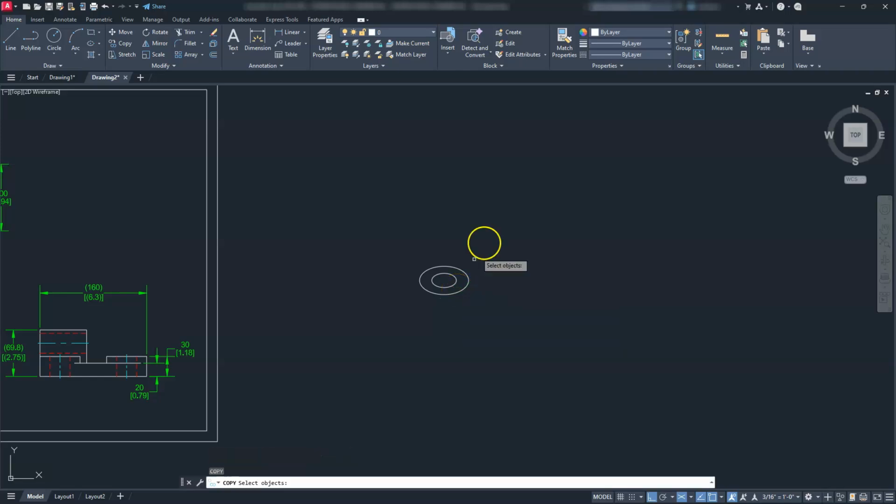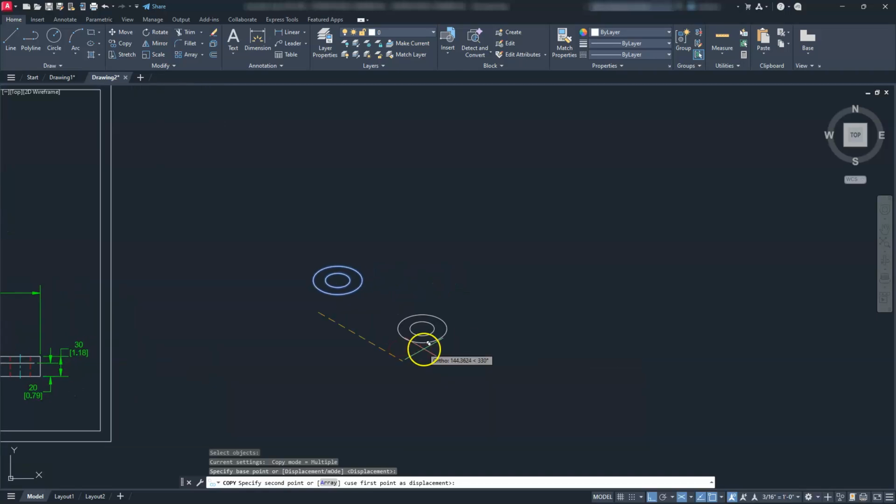Let's go ahead and go to copy. And this should be a little bit familiar to you. We're going to go this direction. We're going to type in 100, and then we're going to type in 200.